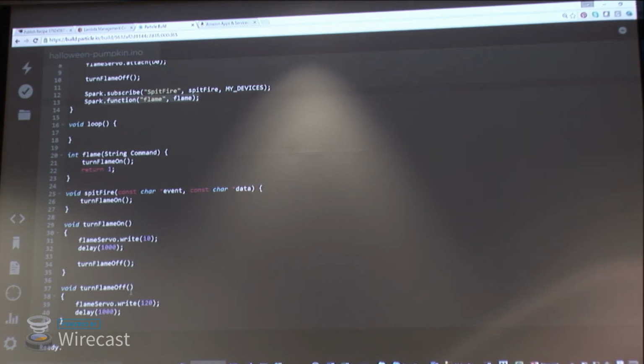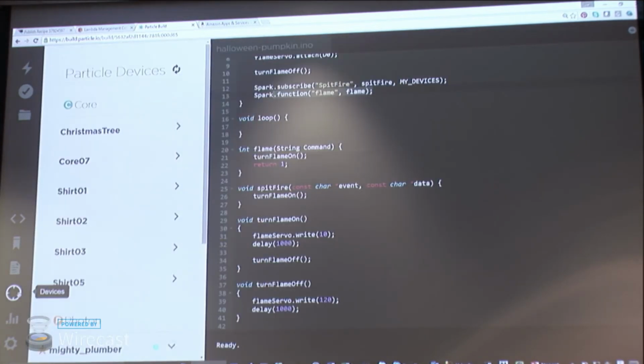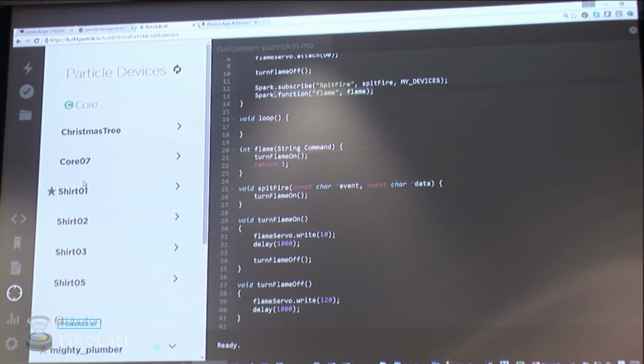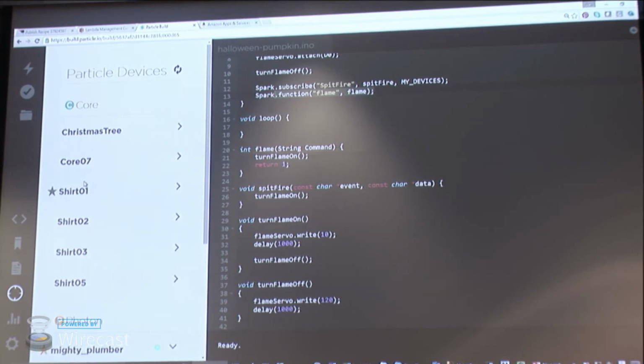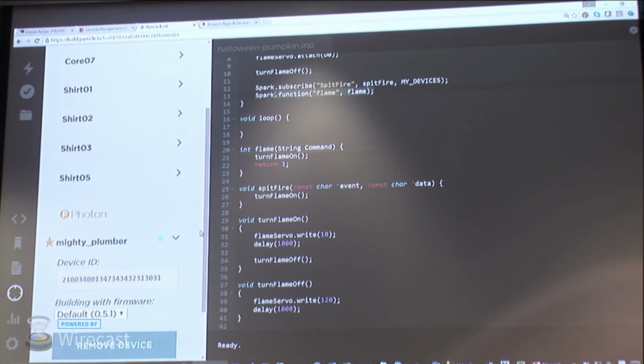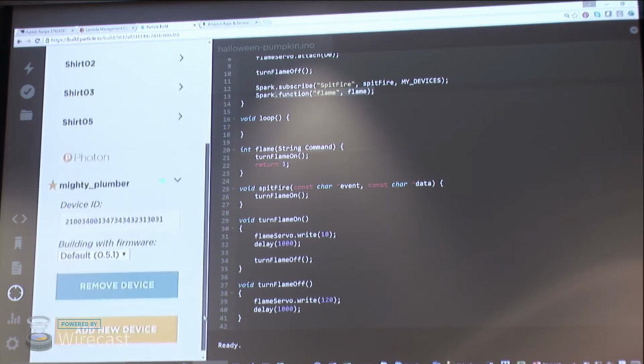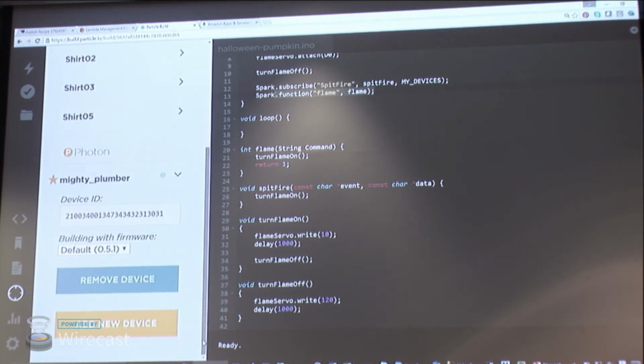And what's really sweet, then you can go to your device list, and I've got a 20-foot Christmas tree, and we've got 5 shirts. So the Twitter shirts that we built were all on this. And we're using If This Then That to monitor Twitter to post to the shirts, so that was dirt simple too. But you pick your device, and then you can publish the code to that device, and that's all you have to do to code the device. It's really simple.